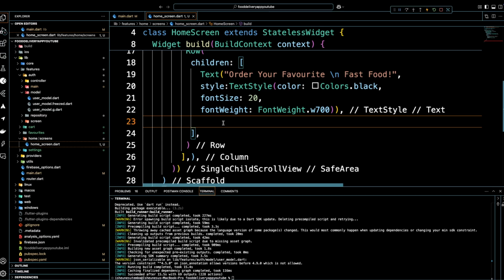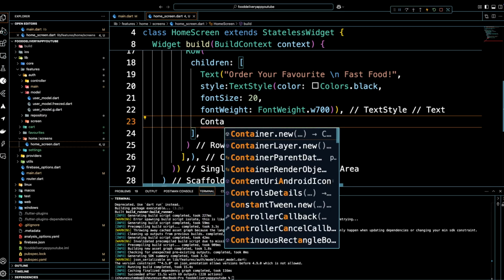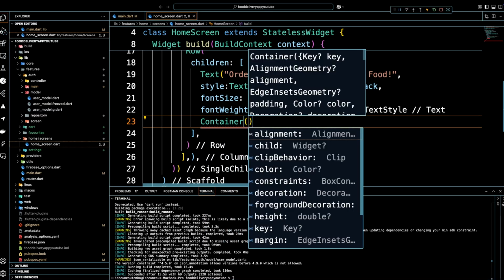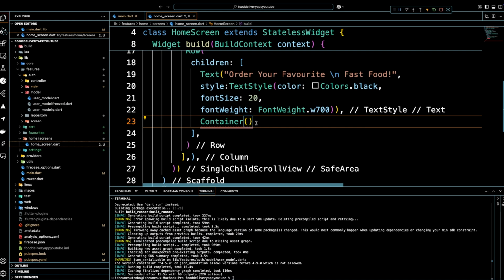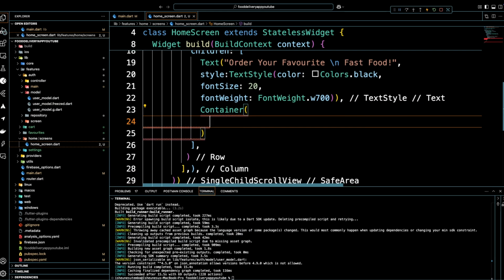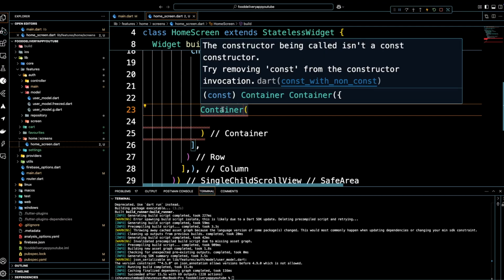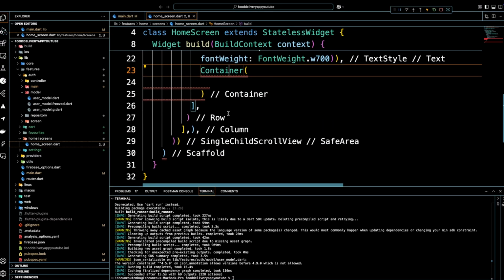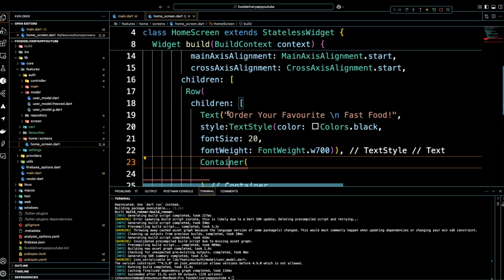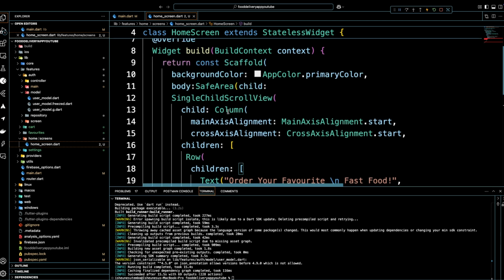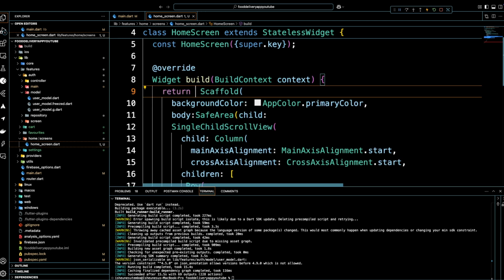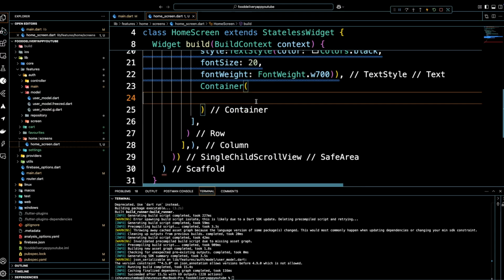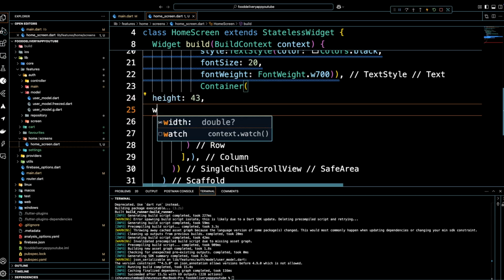Okay, we also need another child, which is going to be a Container widget. And then in this Container widget, so let's remove this const here. So Container widget, let's make sure that it has a height of 43 and then also a width of 43.